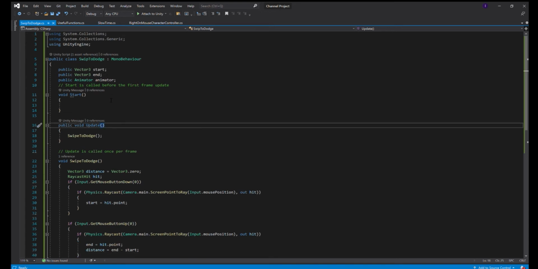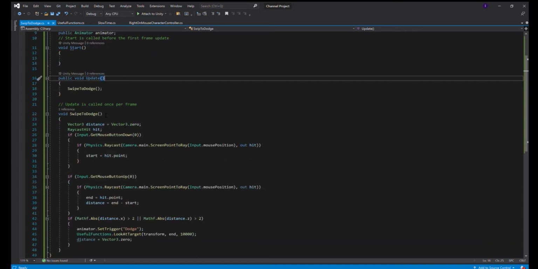This is for the start of the swipe and the end of the swipe. Next we need a variable for the animator of the character so we can call the animation. The next thing we have is our public void update to call the swipe to dodge function. And right here we have the actual swipe to dodge function.